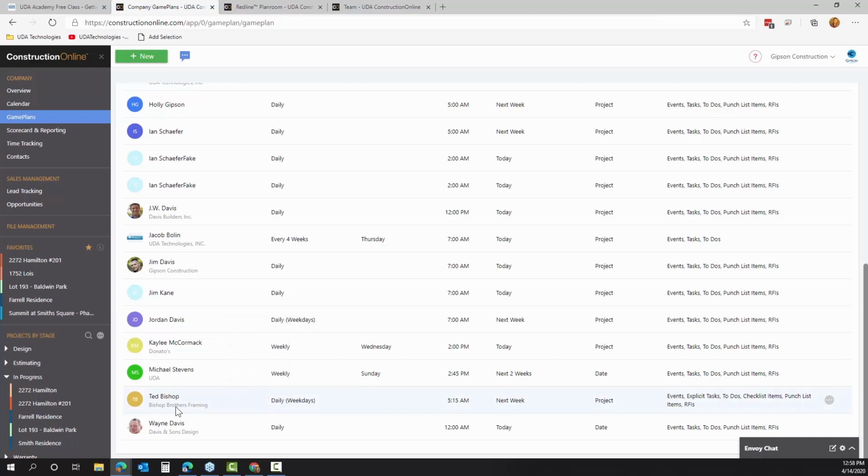It's a really useful tool, and I think what makes it the most useful is that once you set the game plan, you can forget about it. You just work through the platform, continue assigning Ted to different projects, to different scheduled tasks, making sure that he's added to any events, maybe meetings, like safety meetings that he needs to attend. And ConstructionOnline takes care of keeping him up to date without overwhelming him with hundreds of tiny little reminder emails.